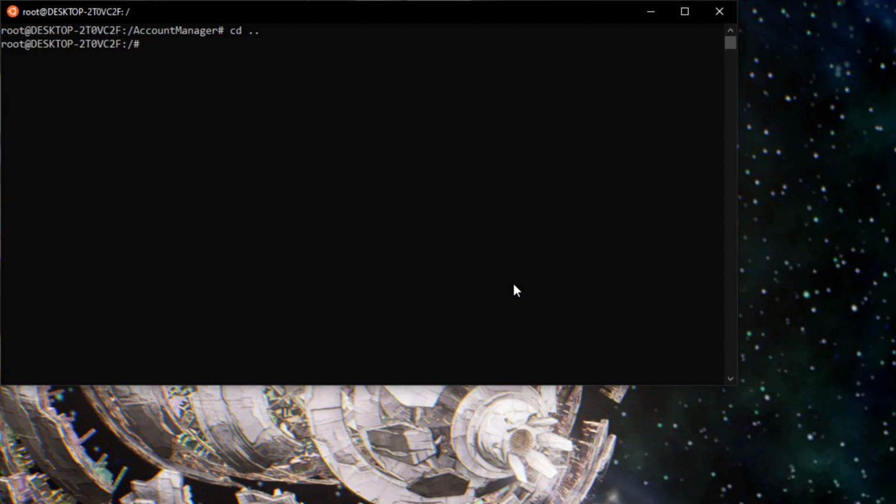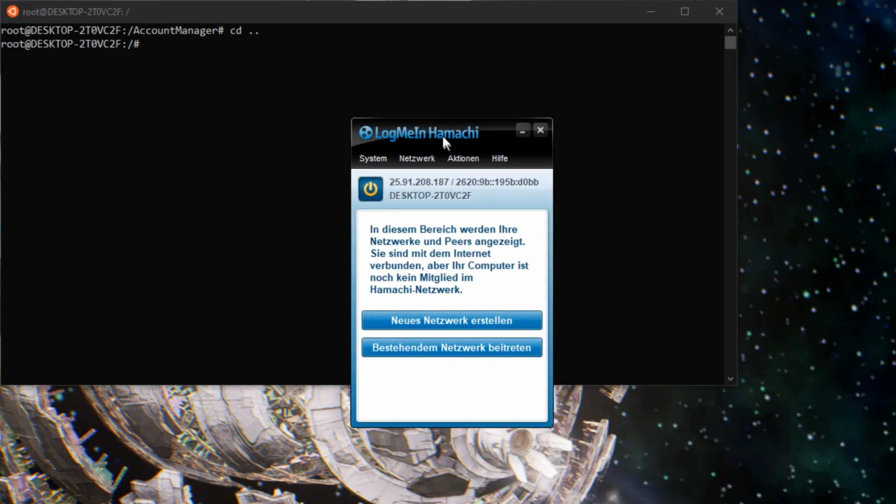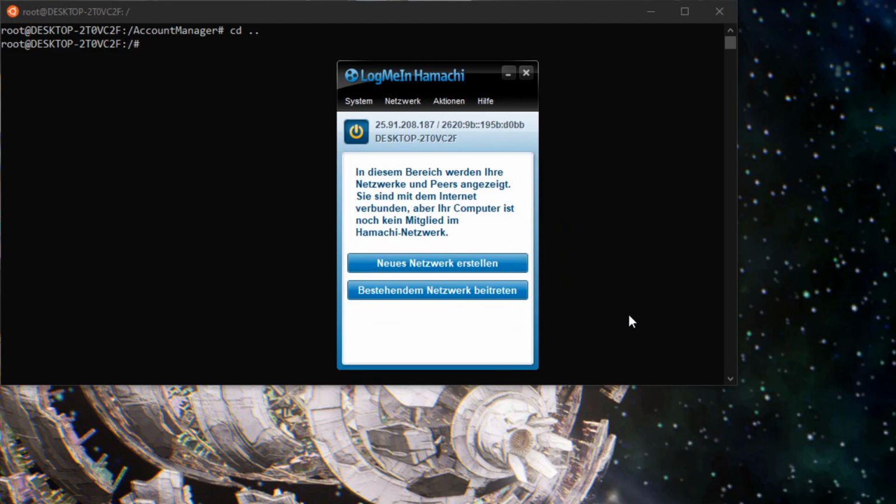So now we're going to focus on how to use Hamachi to let your friends join your server. First, you need Hamachi. This is not a tutorial on how to set up Hamachi, but a download link is in the description below. After you download Hamachi, you need to create an account. After you start Hamachi, it comes up like this. Sorry for it being in German. I'm German. I don't know how to change the language on LogMeIn Hamachi.